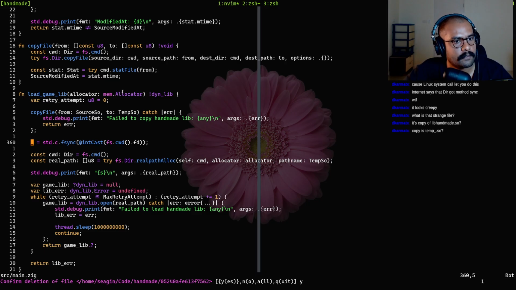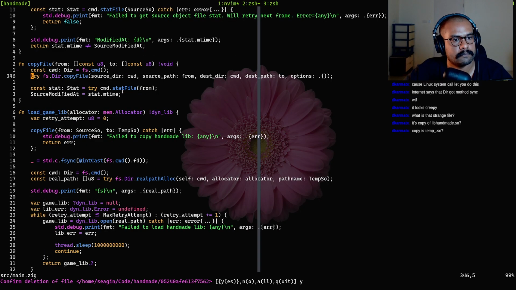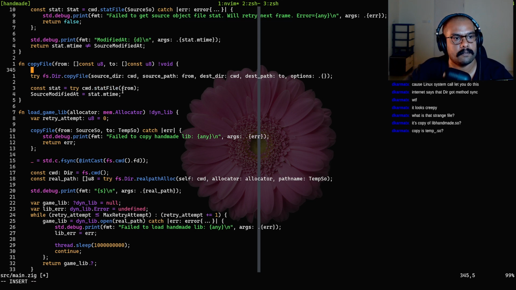Yes. Sensitive. Source FD is fs.openFile. fs.